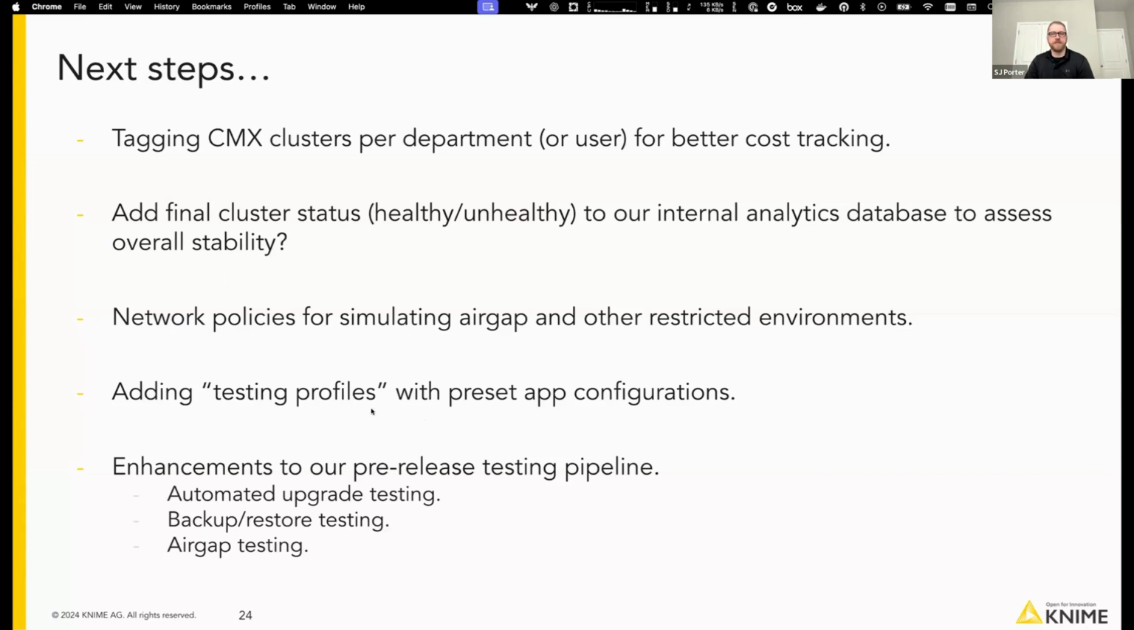And I added this item here. So I mentioned earlier on that you could upload custom COTS admin config to our Jenkins pipeline, if you want to pre-configure the application. Right now, it requires users to upload files manually, but it would be great to have the concept of testing profiles. And I'm mentioning this because it would be great to have a lot of the things I've shown just baked into CMX in general.